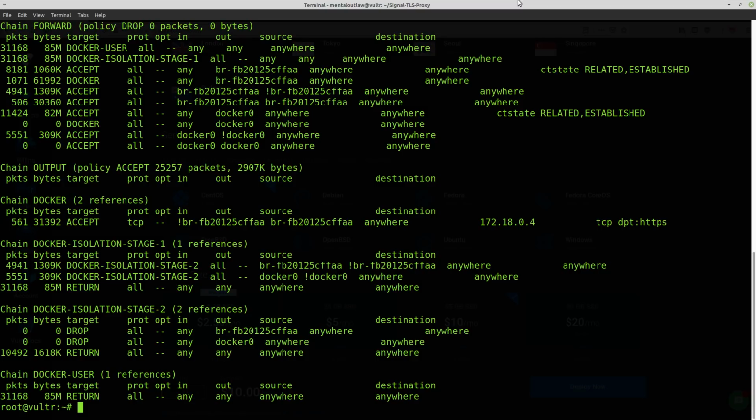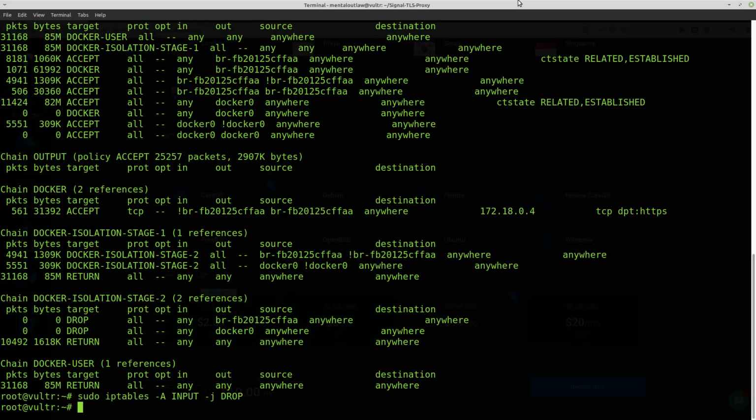So once you have all of those rules, you then need to add one last rule to drop all other packets that are trying to go to this box. So it's very important to always have something like this at the end of your firewall's rules. So sudo iptables -A INPUT -j DROP. And there we go. So this is pretty much the basics for securing your VPS.